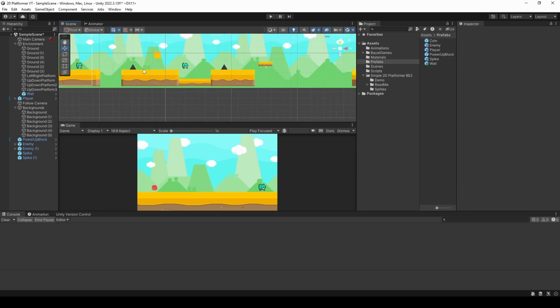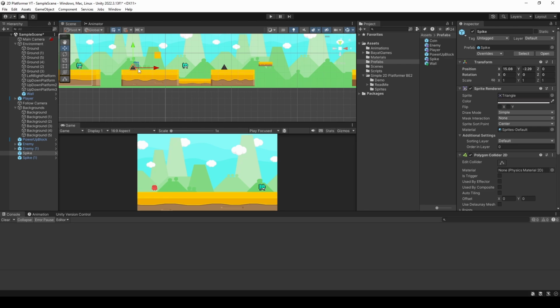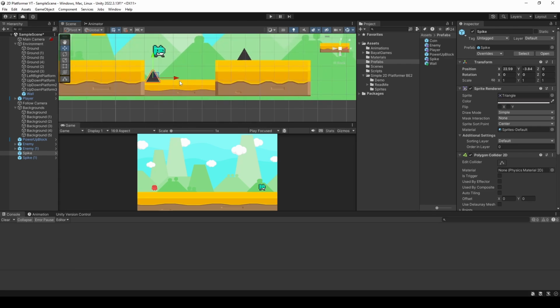And then what I'm going to do is take the spike and move this down here, maybe like so, so it's actually down in the ground. And then again, just Control D, move them how you want them to look. Something like this.